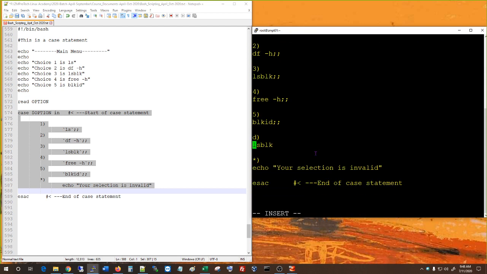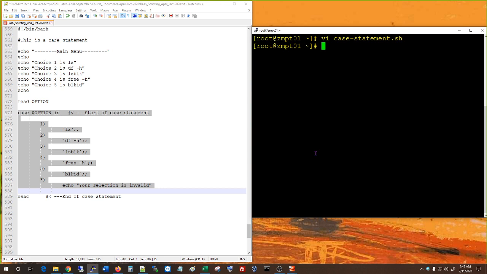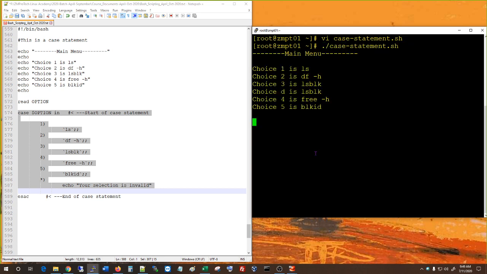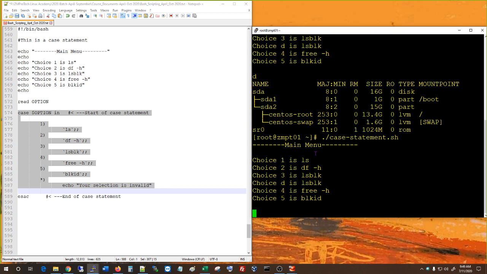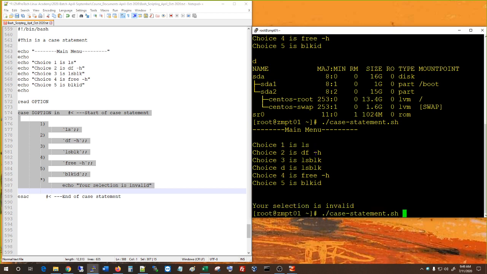Okay, so you have to have two semicolons. I think you could have a space here too. Okay, so what case is doing is it's matching the numbers and all that, okay? And you could have a lot of numbers and alphabets in there. If you don't put anything in there, it will tell you your selection is invalid.